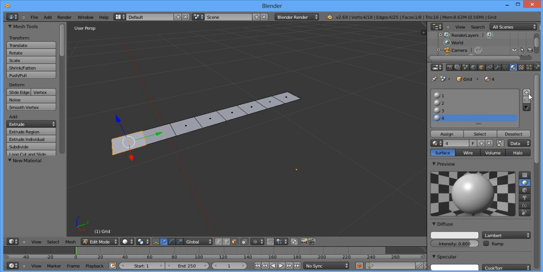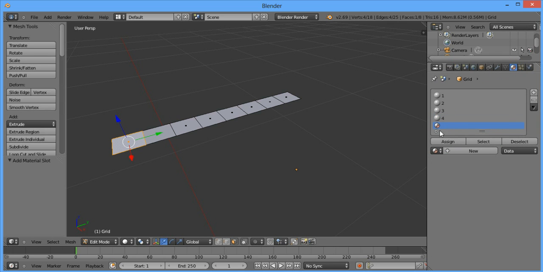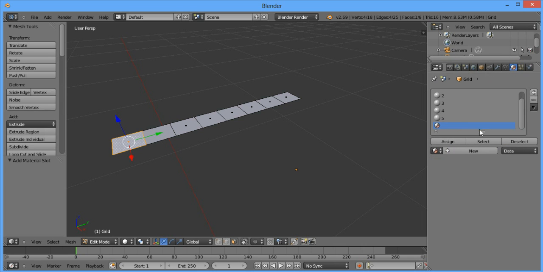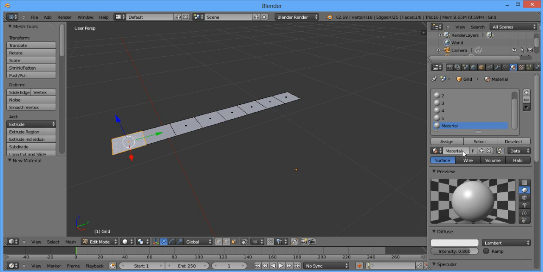4, add a material. We'll call that 5. Okay, now we'll add a material. We'll call that 6.